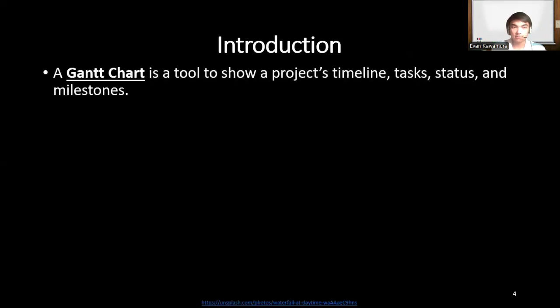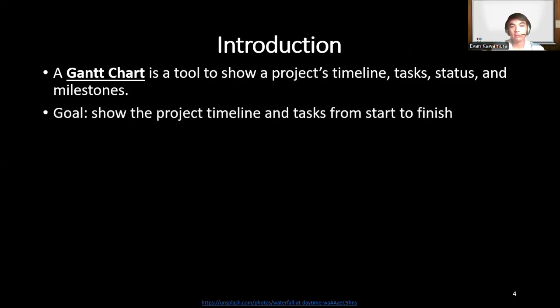All right, so now let's look at what a Gantt chart is. It's a tool to show a project's timeline, the tasks, the status, and the milestones. The overall goal in a good Gantt chart is to show the project timeline and all the tasks from start to finish, or cradle to grave.